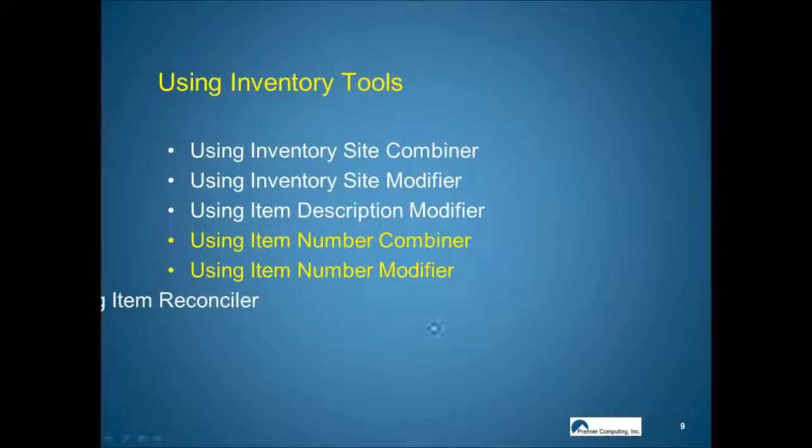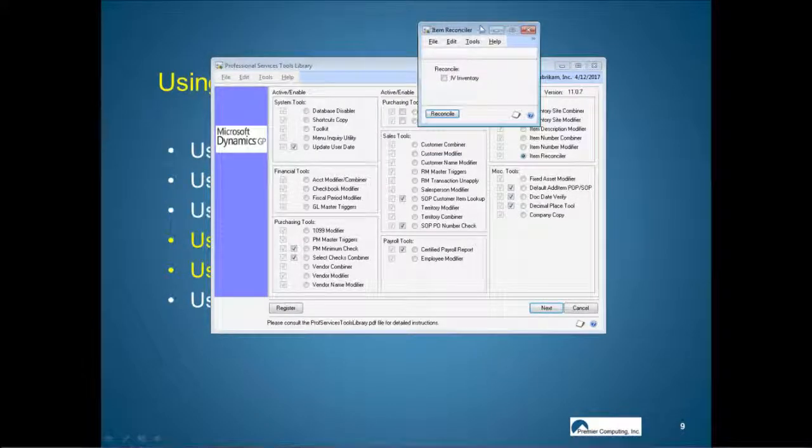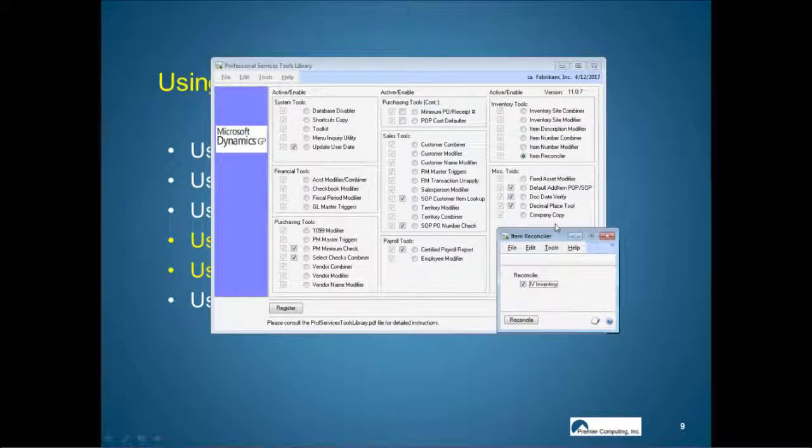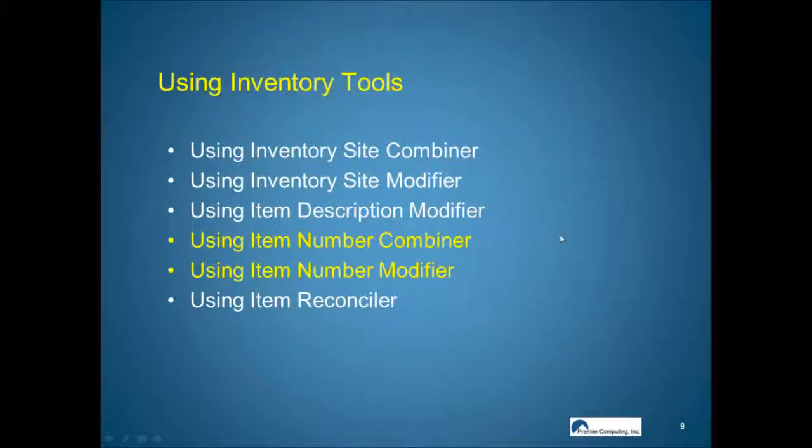Again, keep that for audit trail purposes. The last one is the item reconciler. In the item reconciler, what this does is run a reconcile for the system and reconciles all inventory, so that if there are any holes in the inventory system, it will come up with a report. Typically with a reconcile, I don't do that during a demo because it could take 5 minutes, it could take 10 minutes. Again, it depends on the size of the data. So at this particular time, you would just hit the reconcile and go forward, and let the process complete. This ends the section on the inventory tools of the professional services tool suite.